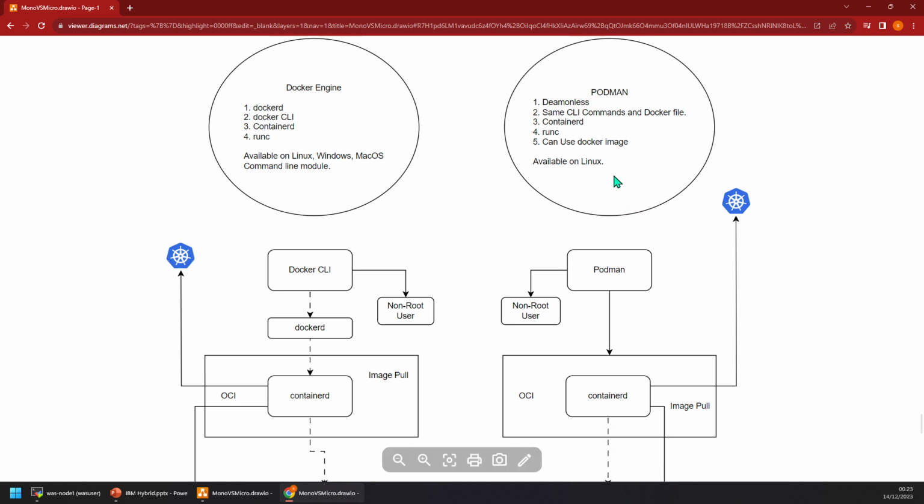Now, let's talk about another tool here, which is used for creating containers, called Podman. Now, Podman is derived from Kubernetes again, so it is basically to manage the pods in terms of creating containers.